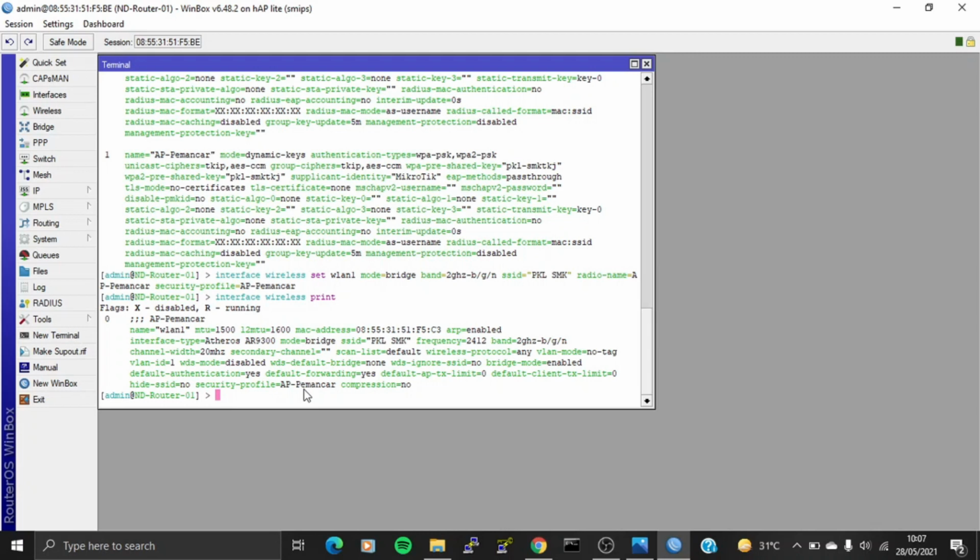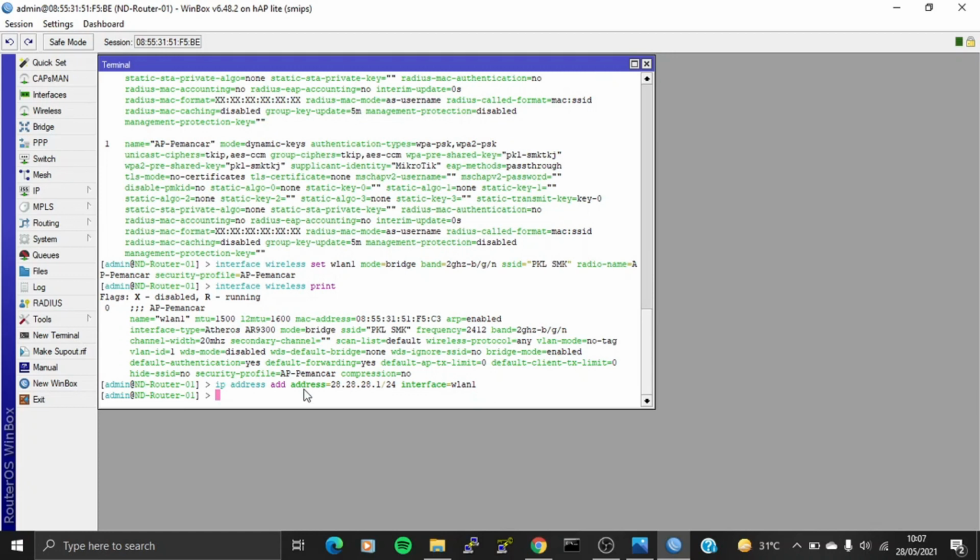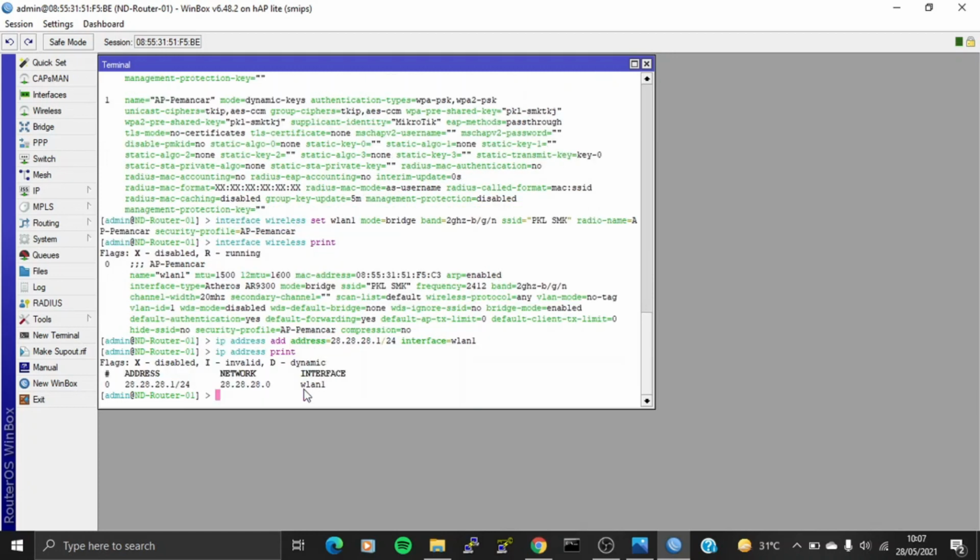And then we make the IP address for router 1 using the command ip address add address 28.28.28.1/24 interface wlan1. And then we check the IP address using the command ip address print. So here we could see that we successfully created the IP address 28.28.28.1/24 with interface wlan1.